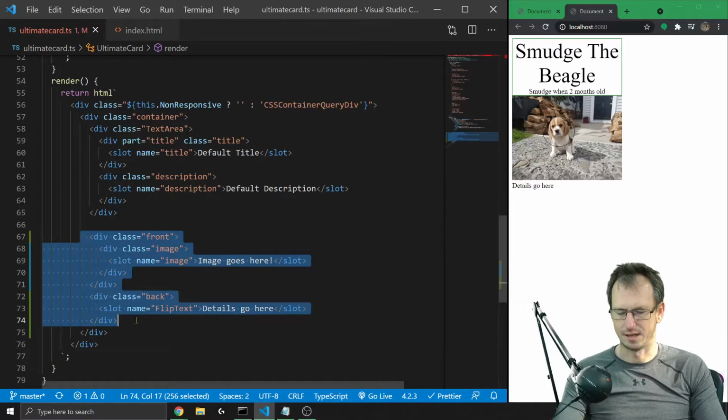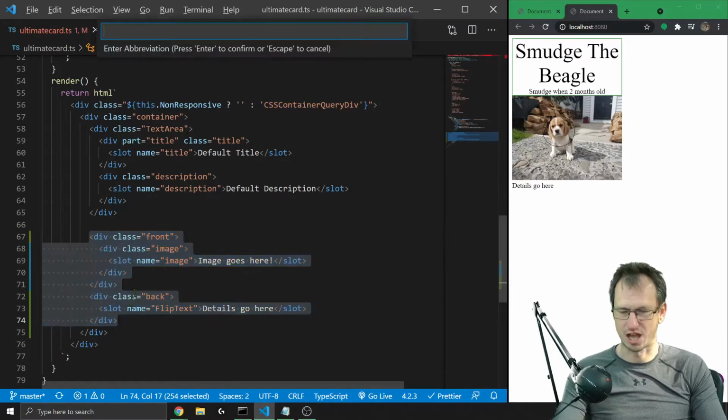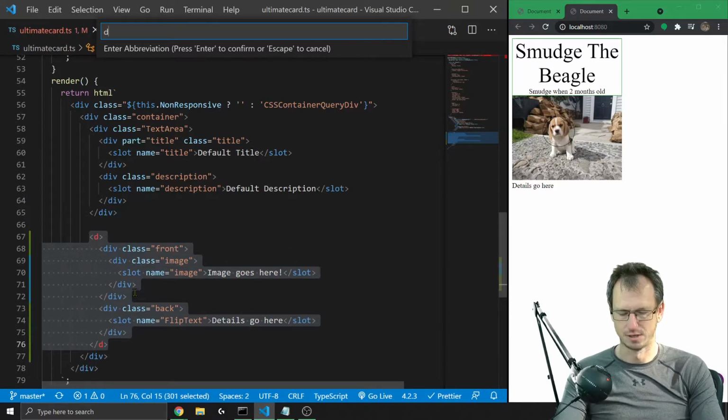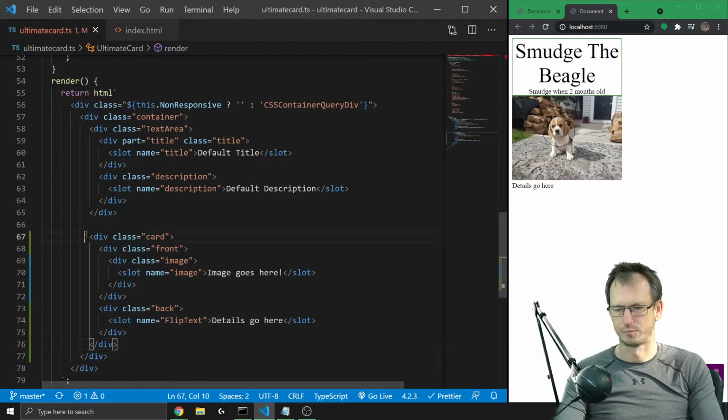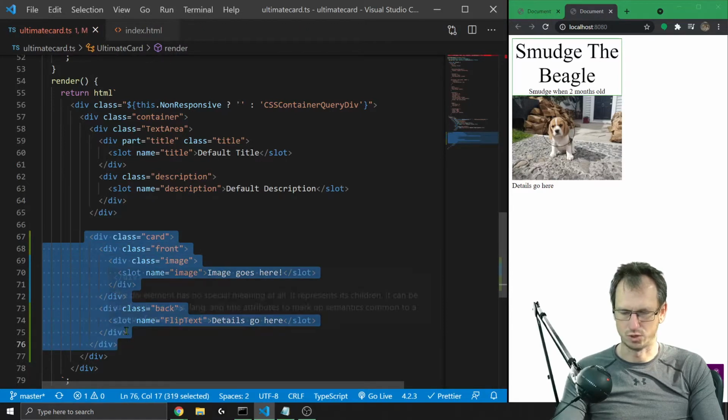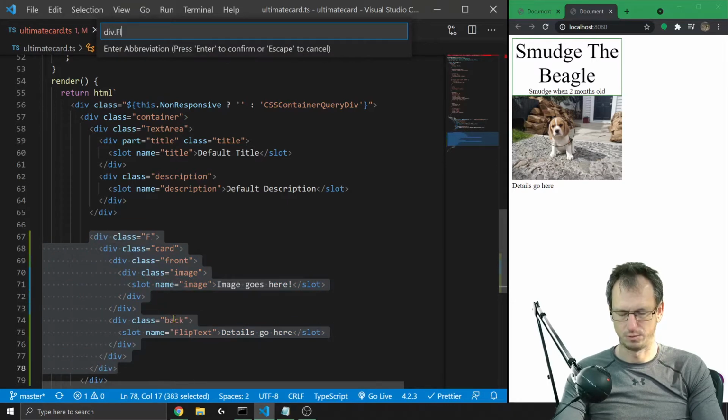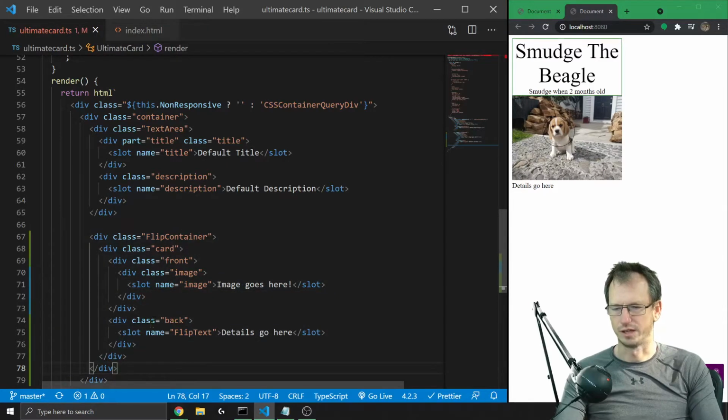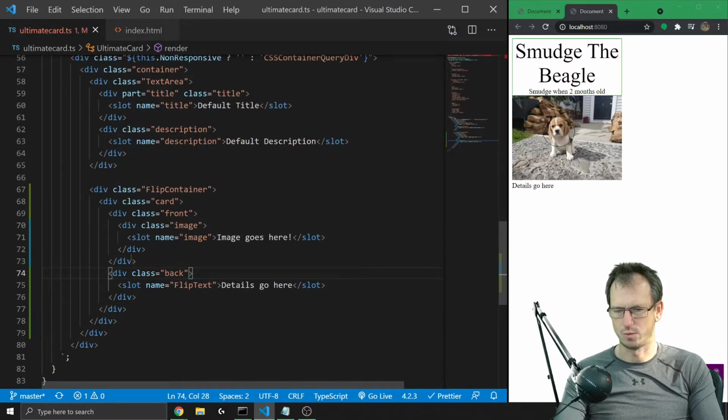And then let's wrap it a couple more times, because there are other classes we'll need to add on here. So we'll have a div for card, and then we'll also have one more div, and we'll call it flip container, like so. Okay, it's fine.